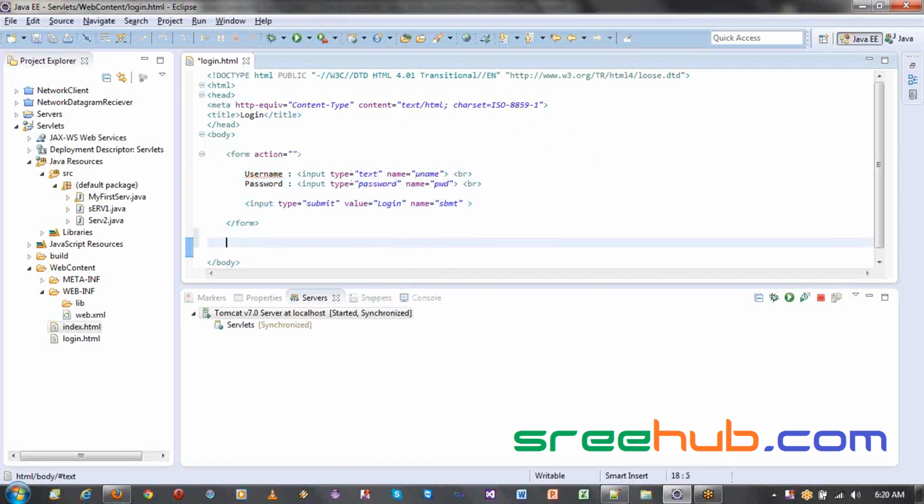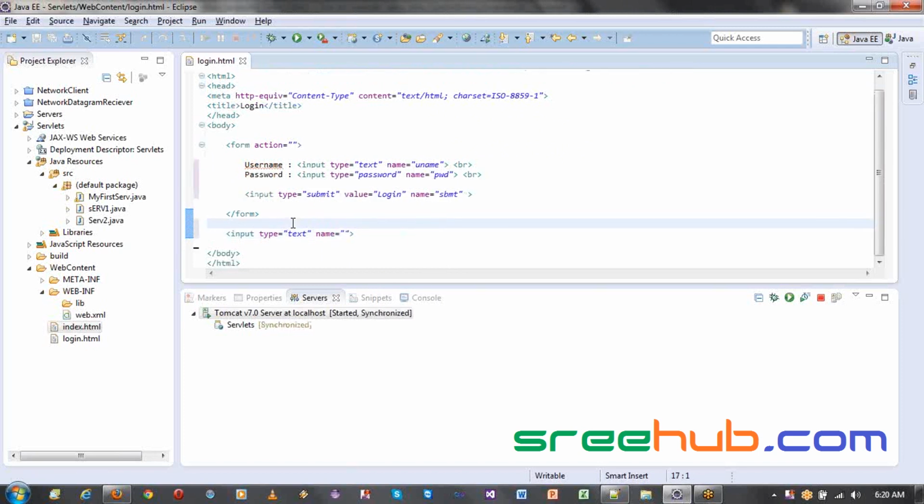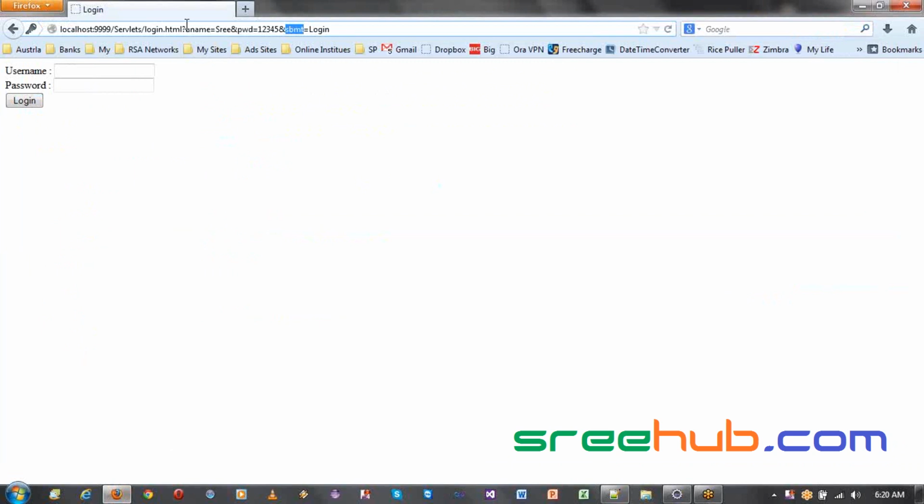Now, if you define any control outside this form, what happens? Let us see that. Let us say you have another input of type text, and I have a name here, let us say some current date. So in this, maybe I may enter a date. Now let us go back and see what happens. Now you can see there is one more text box here. Let us enter some tree, ABC123, and before clicking on login, let us enter today's date.